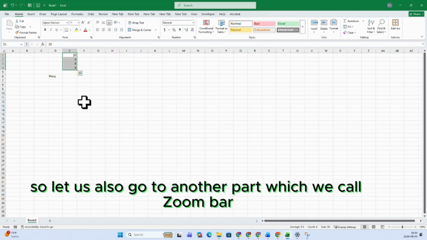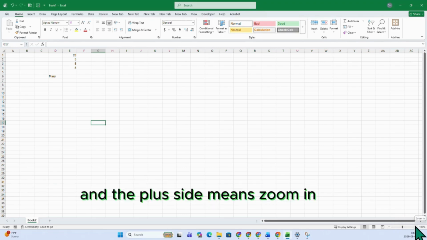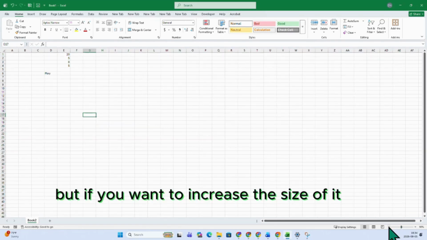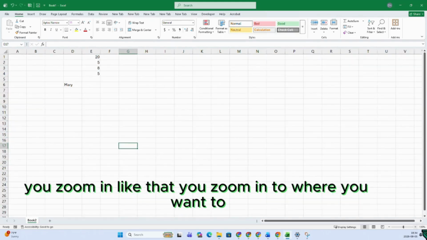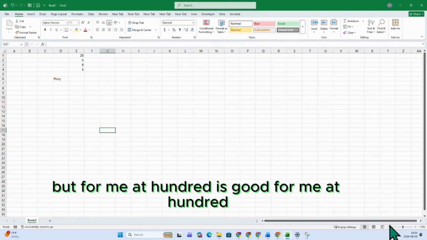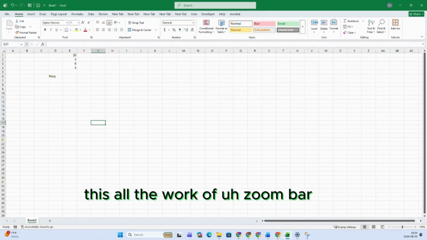So let us also go to another part which we call the zoom part. This zoom part shows the minus side means zoom out and the plus side means zoom in. So if you want to reduce the size of this worksheet, you zoom out like that. But if you want to increase the size of it, you zoom in to where you want. But for me, at 100, it's good. This is all the work of zoom.